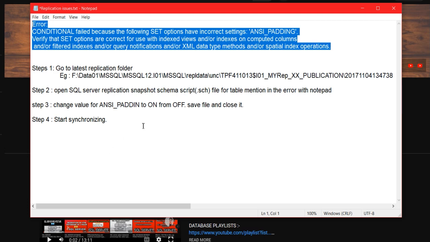So what is this error basically? There is a setting in your snapshot script schema files, .sch, ANSI padding, that should be on. Okay, if it is off, it will throw this error.